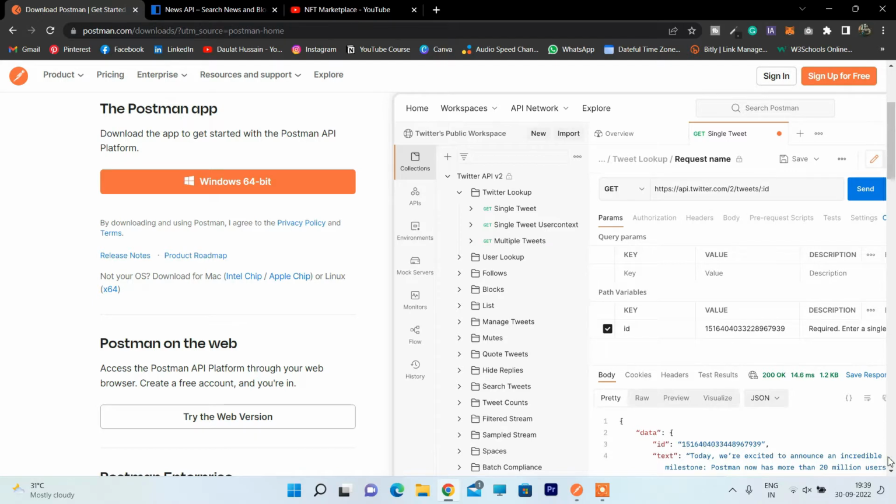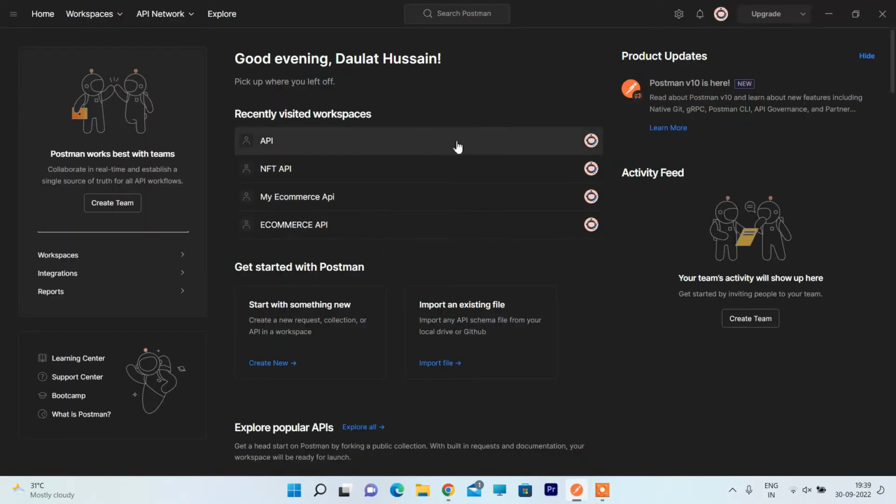Once you download and install this application, this is how it will look. Let me open that. This is how the interface looks. Here you will find all the existing APIs and the workspaces you have worked in in the past. On the right hand side you will find your workspace, integrations, and reports. Here you will find some learning resources. If you have any confusion about Postman, you can find out here.